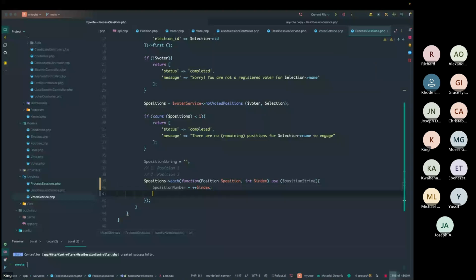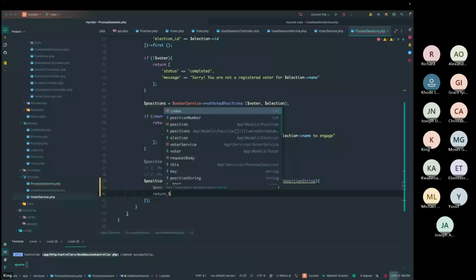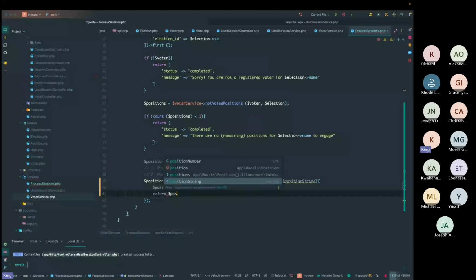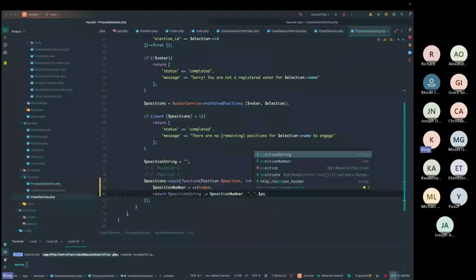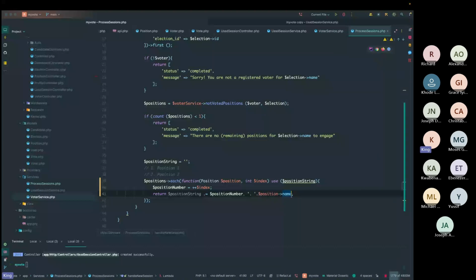let's return the position string with now the position number, plus a dot and a space, and then we have the position itself, the name of the position, and then because this is going to be a list on a new line, we can just append a new line to it so that we have the list of positions that way.